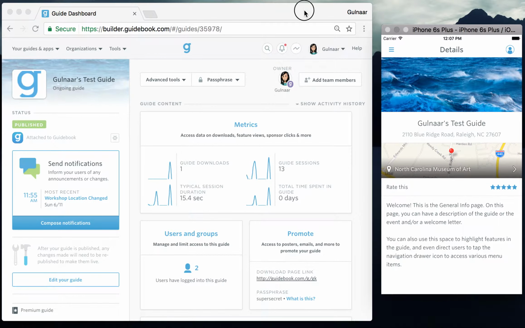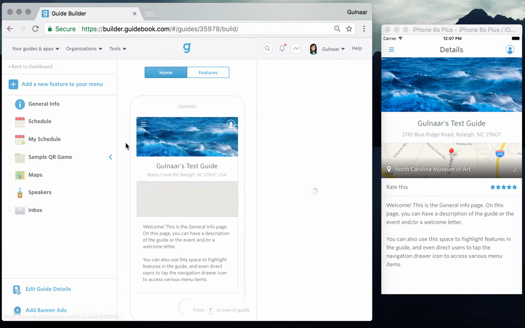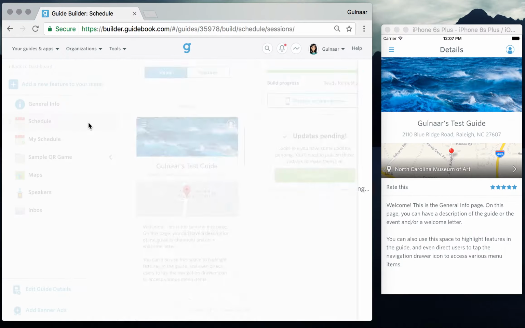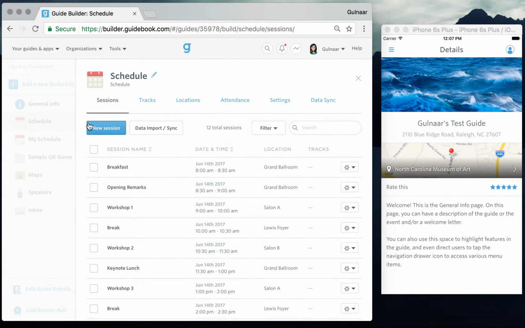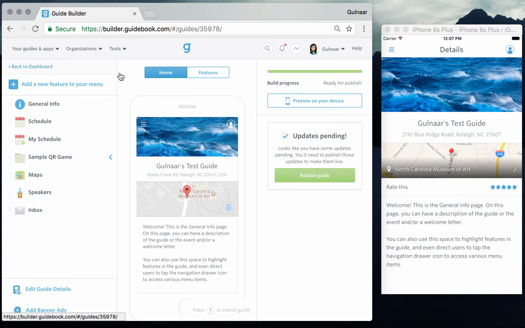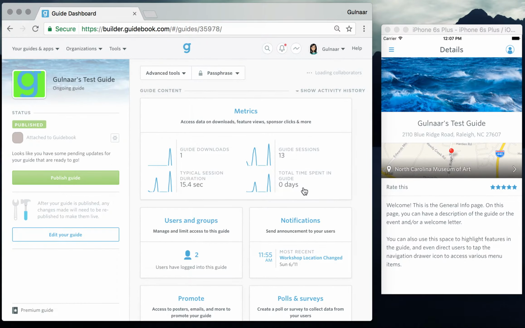Let's dive right in. Before I set up a poll, I need to make sure that I have sessions in my schedule. This is because each live poll is attached to a schedule session. So I would need to make sure I have sessions in my schedule, which I do, and then we'll go back to the dashboard to find the live poll box.